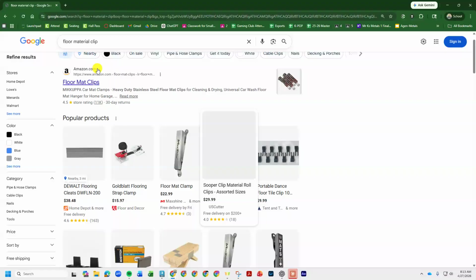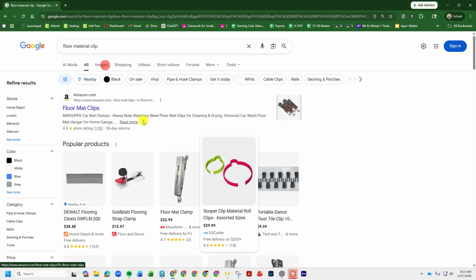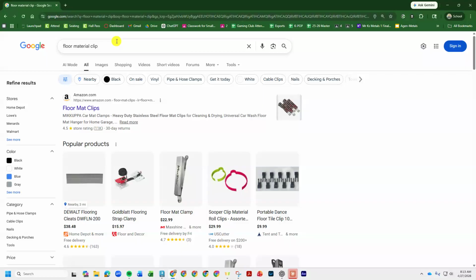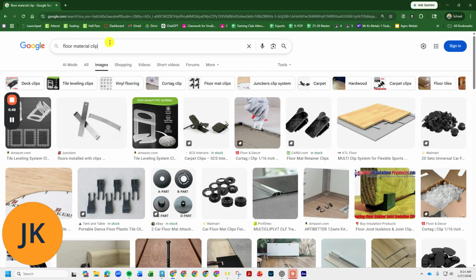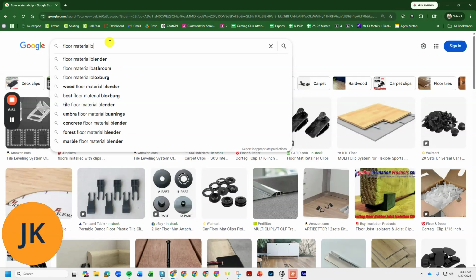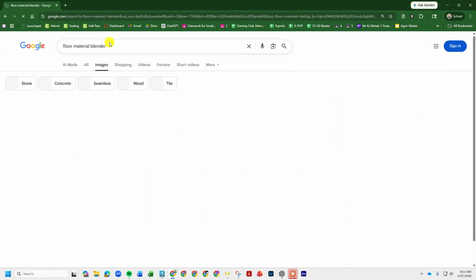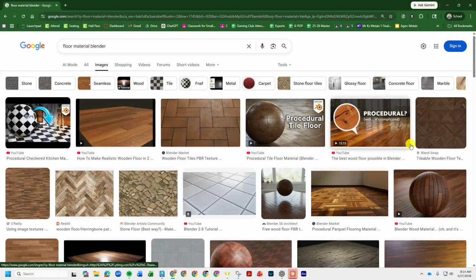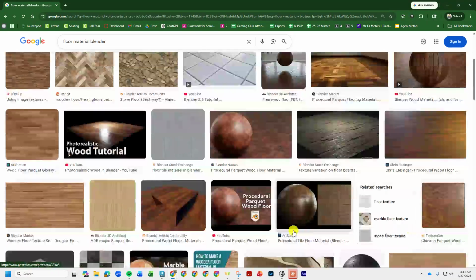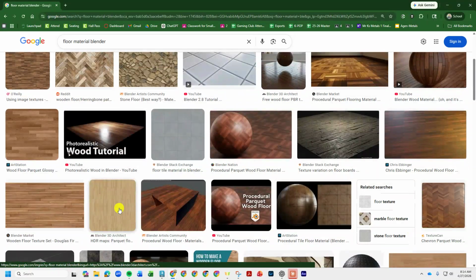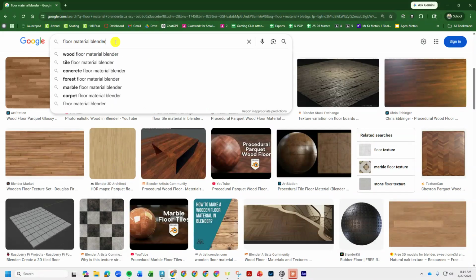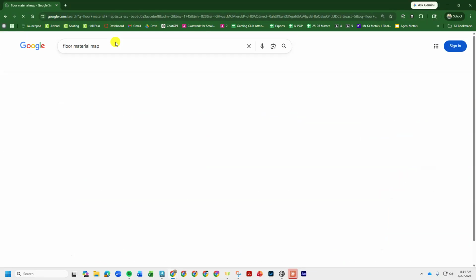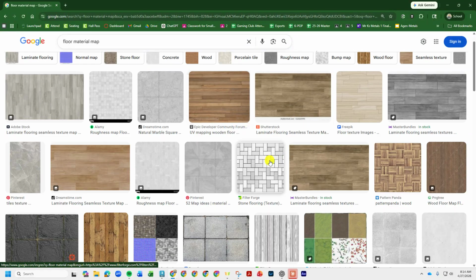Okay. Let's do not shopping, just images. And we could do, actually there was one that said like Blender here. Okay, so we want top view. So something like this. Map, that was the word that I was actually looking for. So floor material map. And then, yep. So any of these would work good.